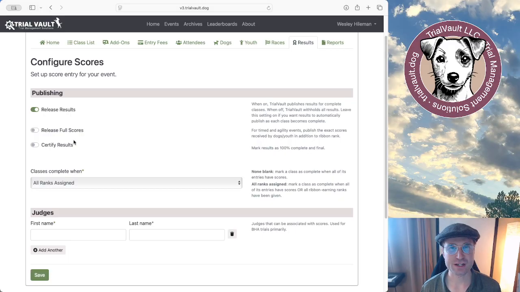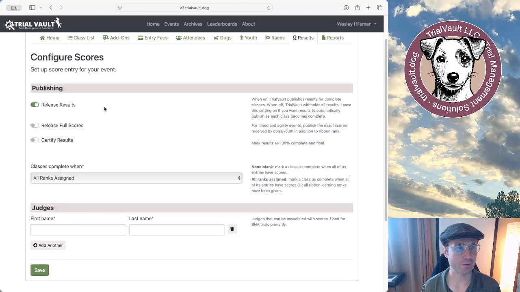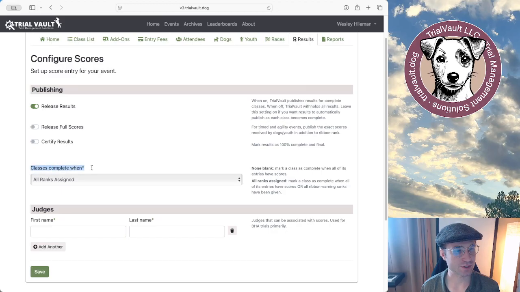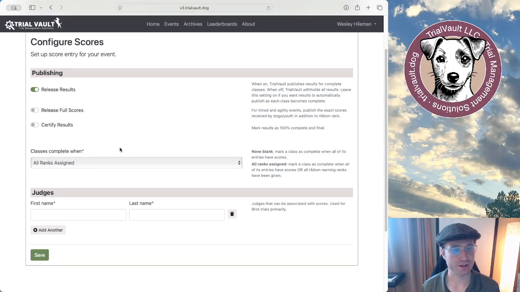Once you're done entering all of your scores, just go ahead and bring this back up. There'll be an option to edit this configuration later and just hit Certify Results. That lets attendees know that you believe these results are correct and final, and you've closed out the books. Until you do that, they'll get a message saying these results are not necessarily finalized yet.